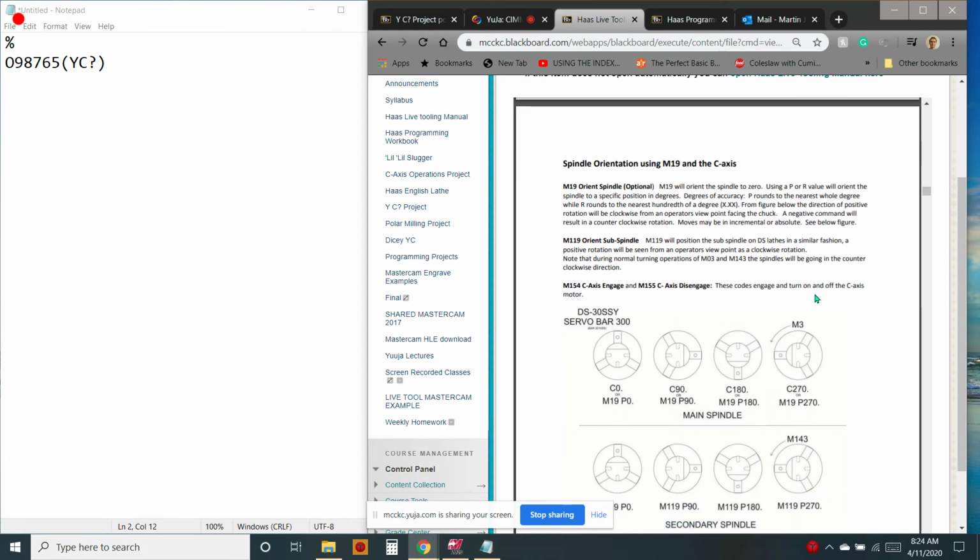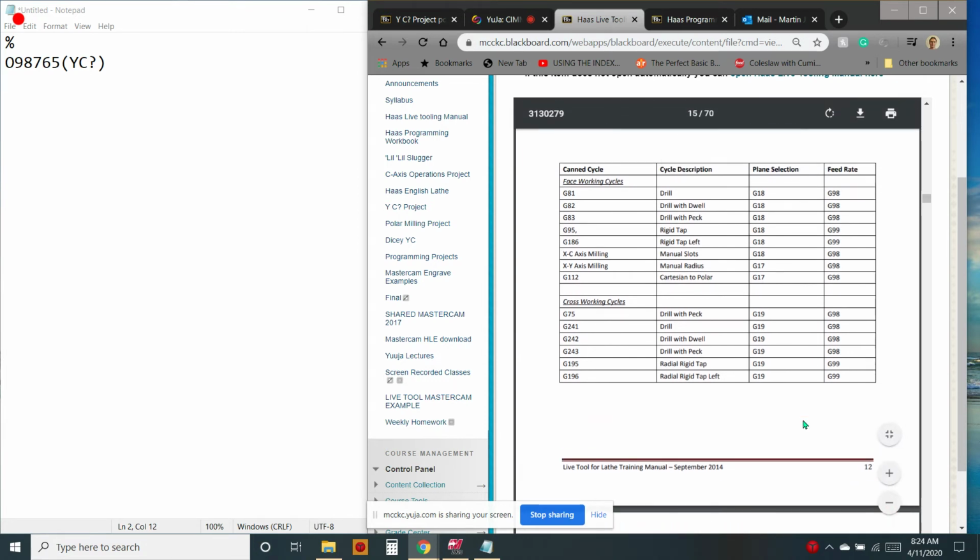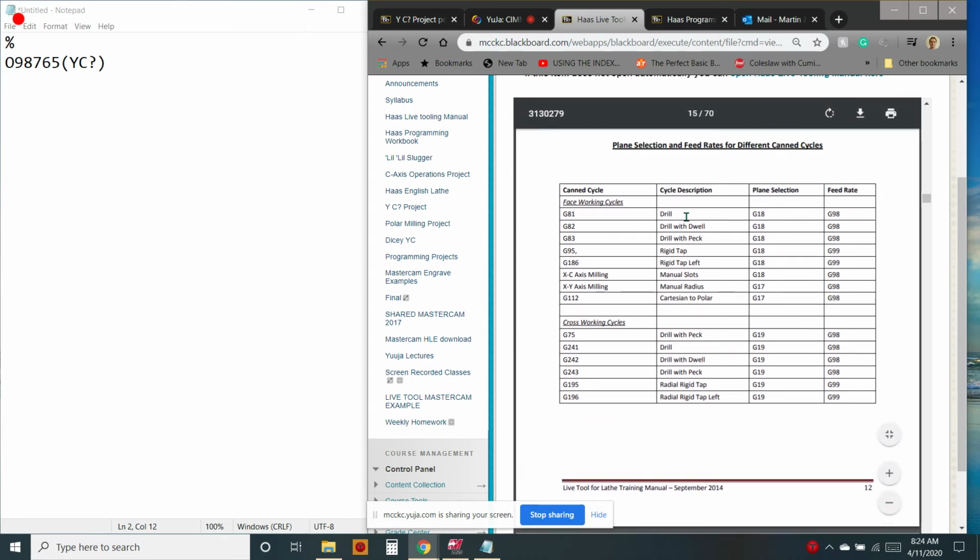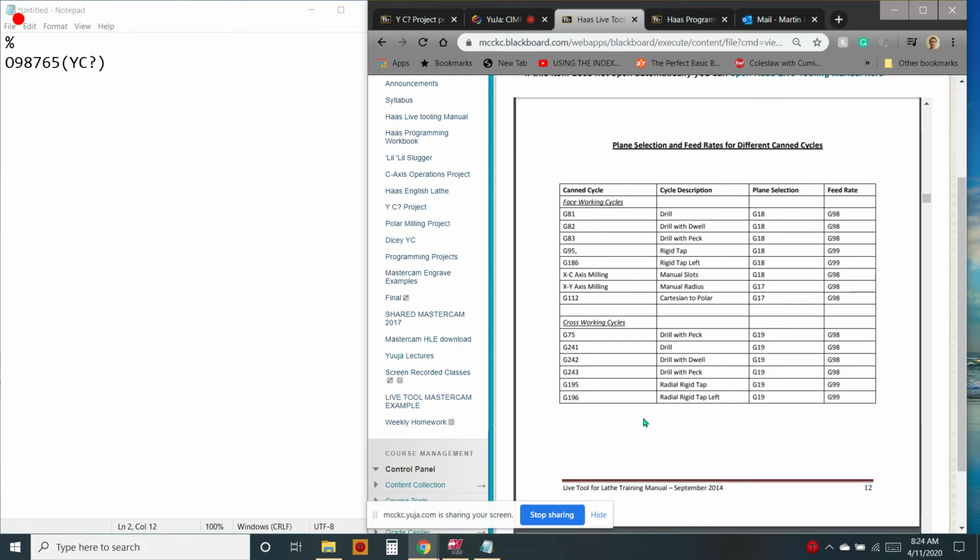I like page 12 a lot because it gives you all your plane selections right here. Your G195 or M196 is radial rigid tap. So you get all these high numbered G codes, and I wouldn't let that intimidate you. G195 and 196 are not going to work for an Okuma lathe, or a Mori for that matter. So live tooling is really super specific to the machine that you're working on. And for that reason, we don't really do a midterm where you have to memorize all your codes and things.